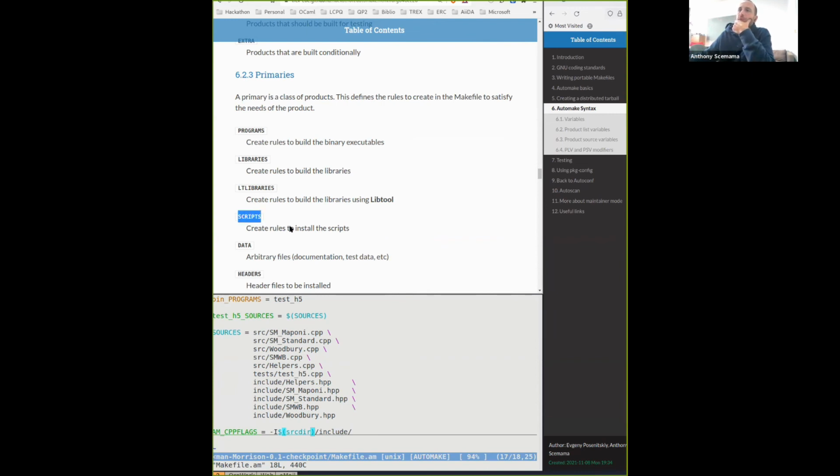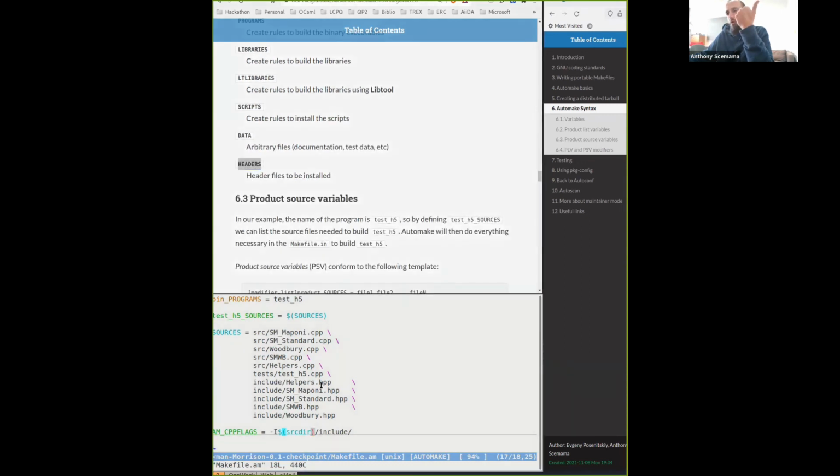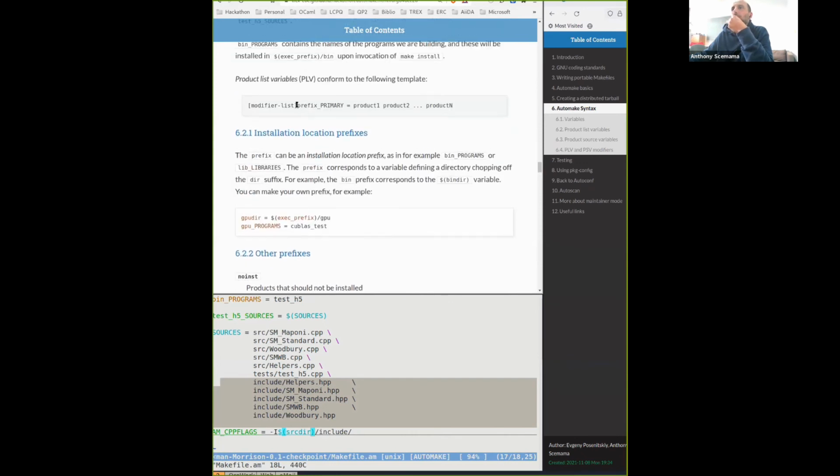Scripts also, because you could imagine that your software also needs scripts to be functional, so you may want to provide scripts with your distribution. Data is all the arbitrary files, documentation, test data, all these things, and headers. They include files to be installed. So these headers are not the headers of the sources; they are the headers that you would provide with a library that should be installed in /usr/include. So they are the public headers, not the private ones. So that's for the typical primary targets.